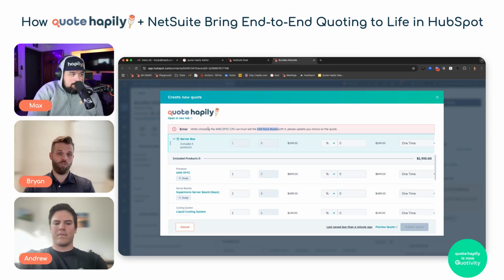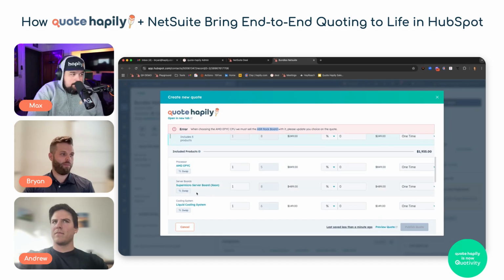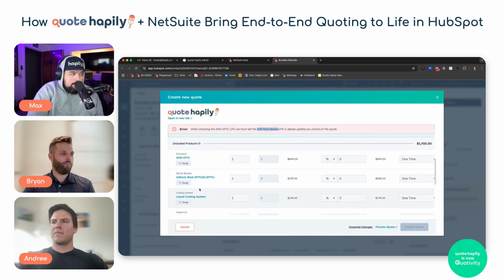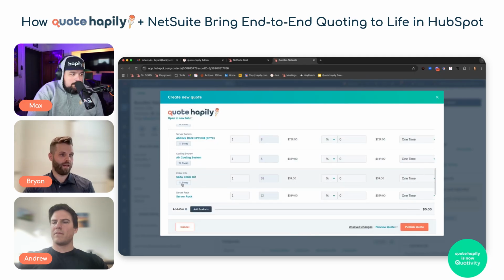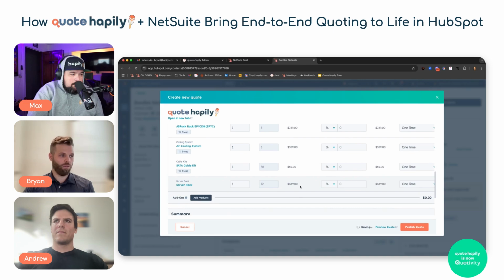So Quote Happily will do product dependencies within the servers that you're building, where if we have things that need to be sold together or can't be sold together, we can run dependency-based rules on this bundle. So I can go ahead and update my server board now to an ASR rack here. I can maybe change my cooling system to an air cooling system. I can select the cable kit that I'm looking for, and the server rack always comes included.